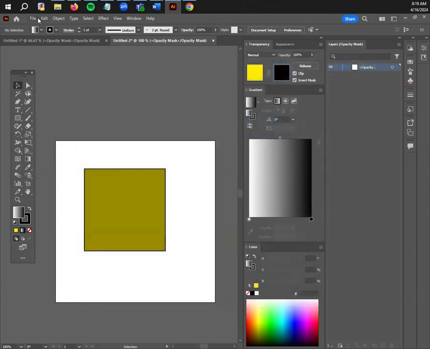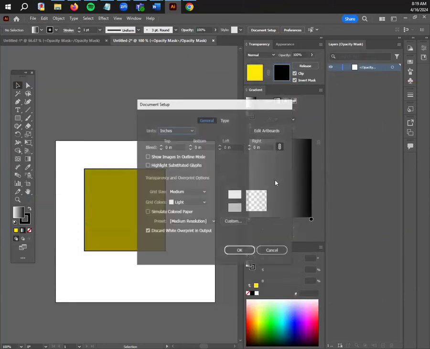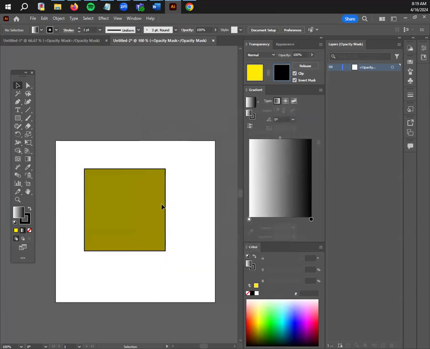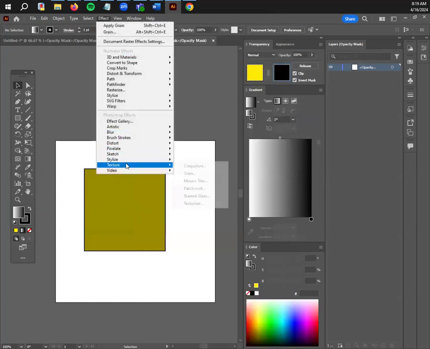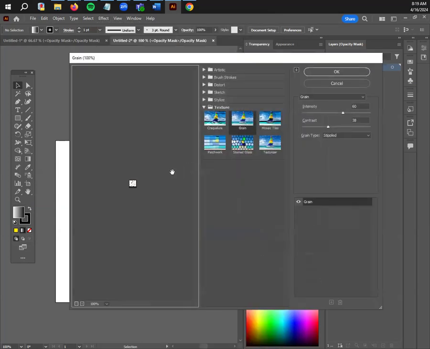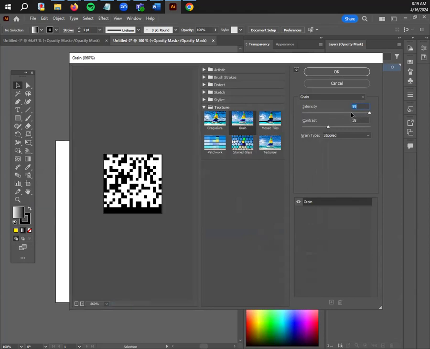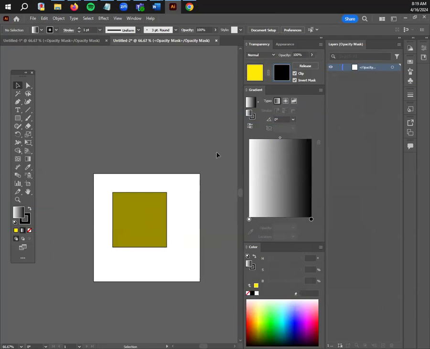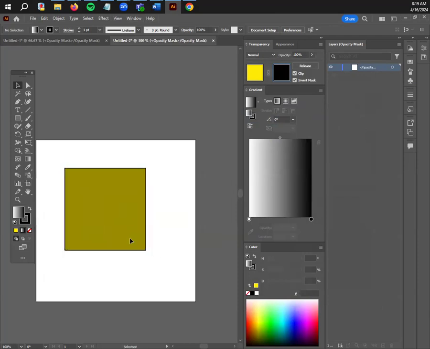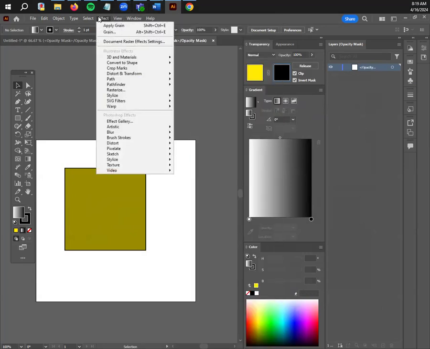Hold on, let me make sure I'm not in inches real quick. Oh, I'm in inches. Why is it so small? Okay, it should not be that small. Let me see. This is not doing what I need it to right now. Okay. Let's just try it and see what happens.